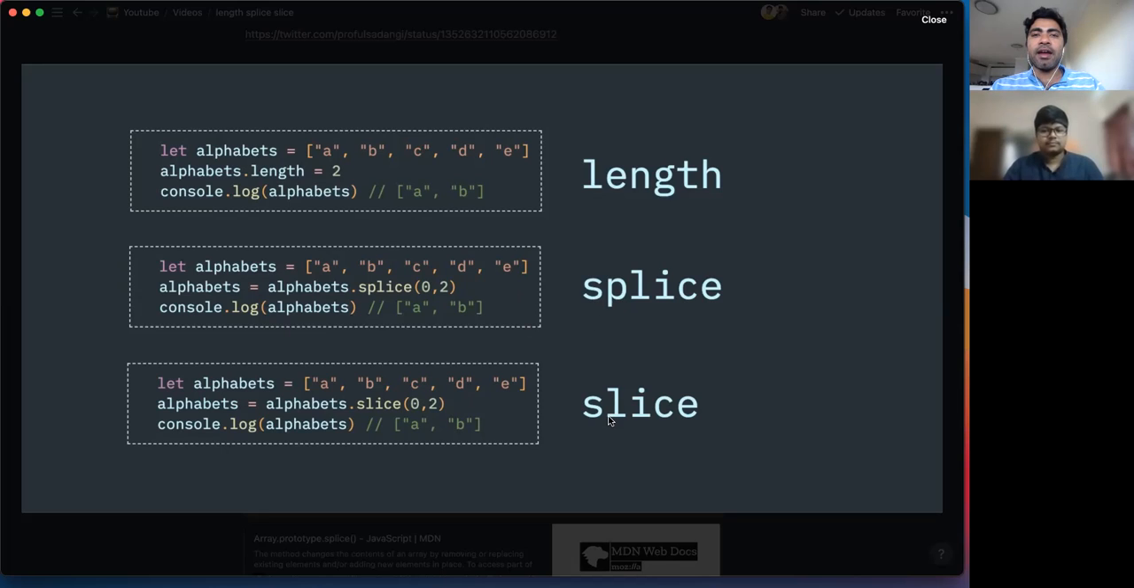But slice, on the other hand, does not modify the original array. Based upon the instruction we provide, it will just copy a slice of the original array and return it to us. Just to summarize, length will modify the original array. Splice would modify the original array, but slice will copy a section of it and the original array will remain intact. Now let's see the example in our code editor.